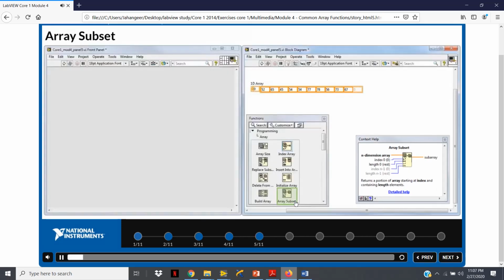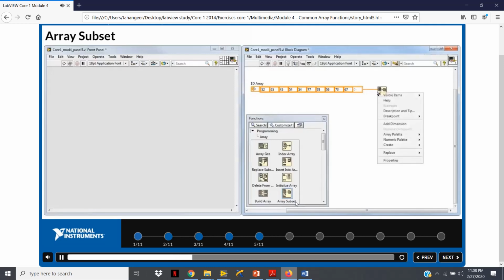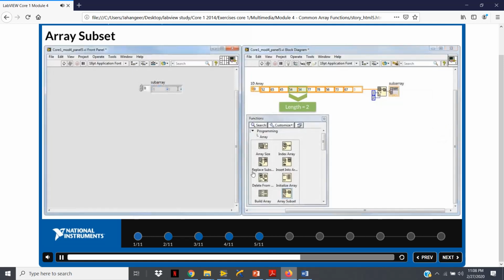The array subset function returns a portion of an array starting at an index you define, and it contains the number of elements you define as the length. In the temperature data example, let's say you want to use the data for the 4th and 5th elements. Remember that arrays are always 0 indexed. So you wire the index value of 3, which is the 4th element in the array. Then you enter the length as 2, which will include the 4th and 5th elements. The result is that we get a subarray of 2 elements.